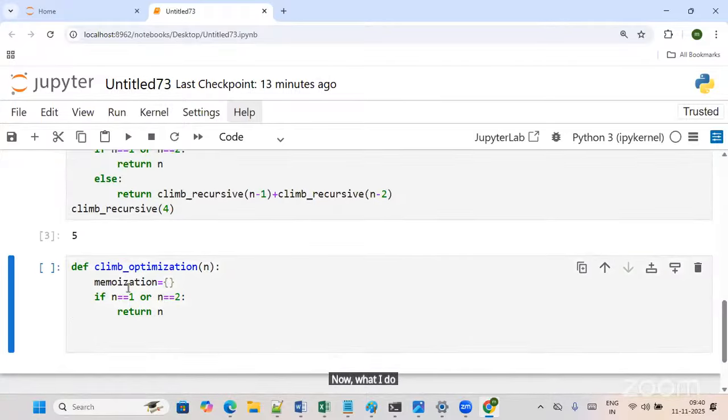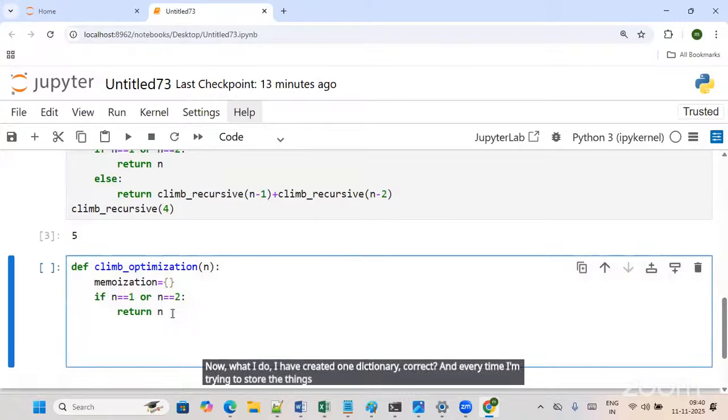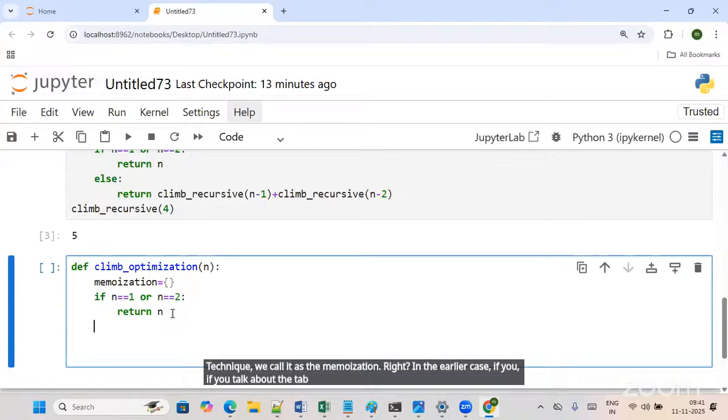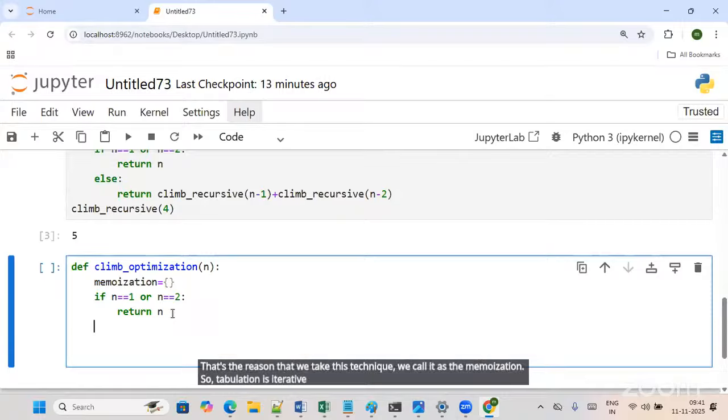Now what I do, I have created one dictionary, correct? And every time I'm trying to store the things in a dictionary, right? It's the same as tabulation only, just one thing we are doing here. We are doing the optimization over the recursion. That's why this technique we call memoization, right? In the earlier case, if you talk about the tabulation method, guys, it's an iterative approach because we are using a loop and we are iterating from the next value. But in this case, we are doing the optimization over the recursion. That's the reason we call this technique memoization. So tabulation is an iterative and memoization is a recursive approach.